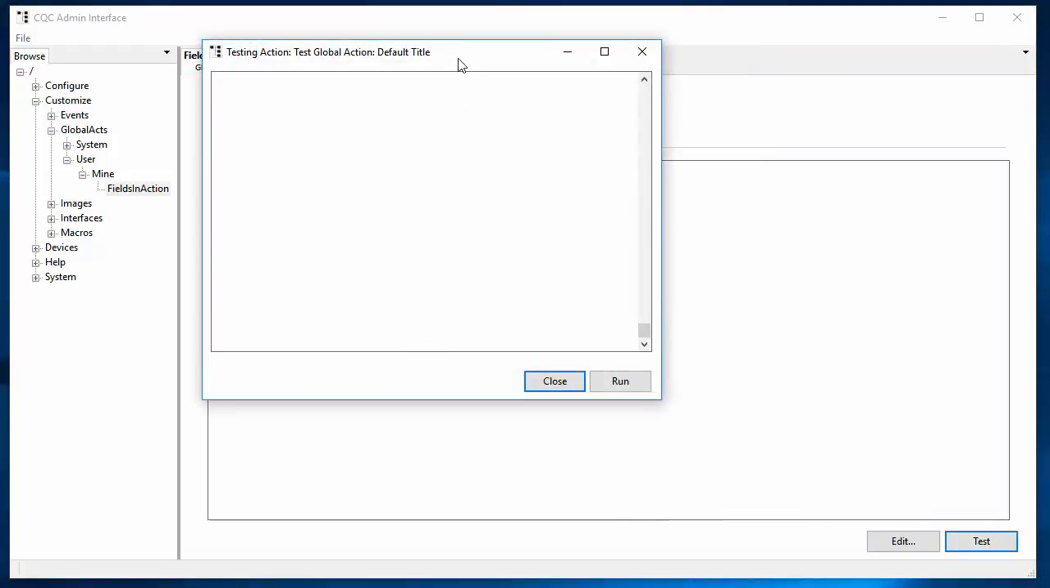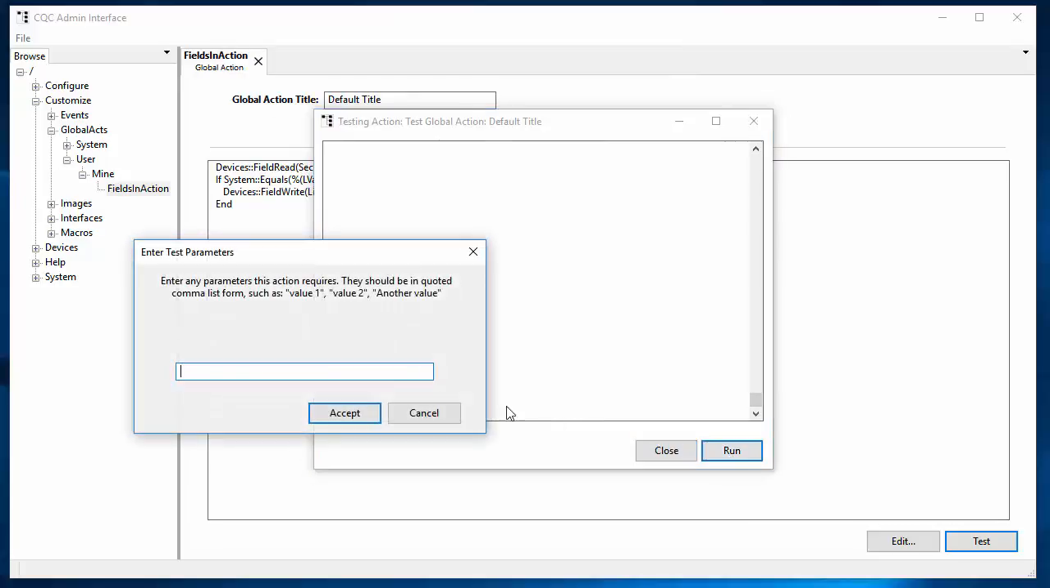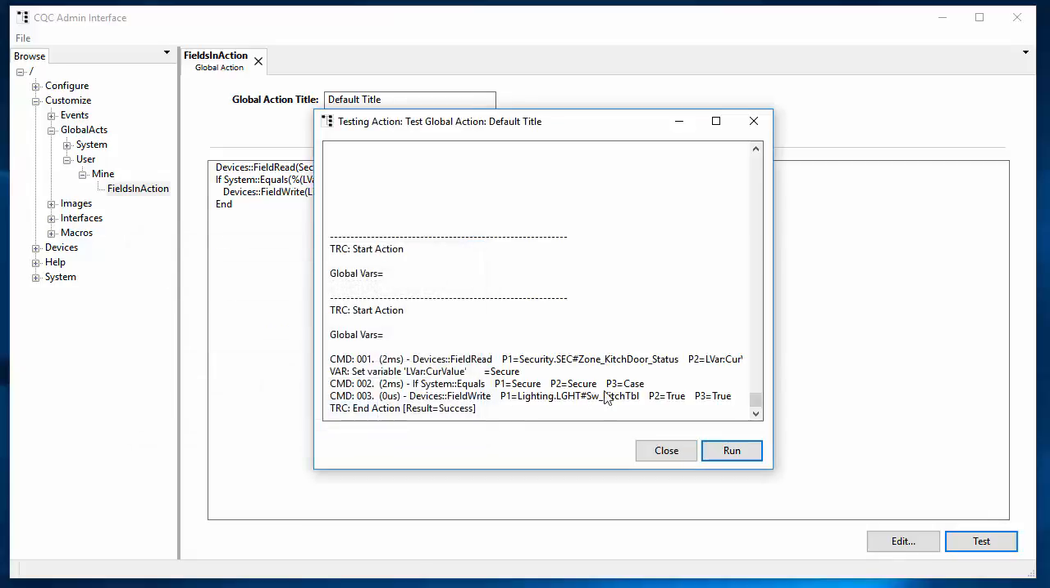And in this case, I will give it a parameter to pass in, and it'll be the kitchen door one. So if we do run and ask for parameters, these have to be quoted. So I'll do kitchen door. And now you can see that it basically did exactly the same thing. The field that we ended up with is zone kitchen door status because the parameter that was passed in got replaced in here to create this field, and the rest of it is the same.